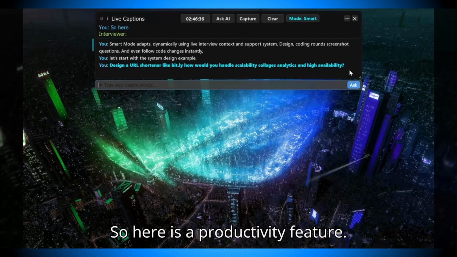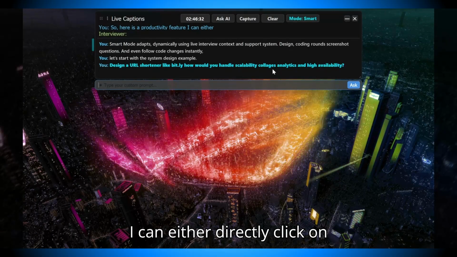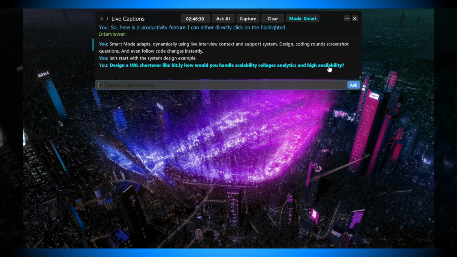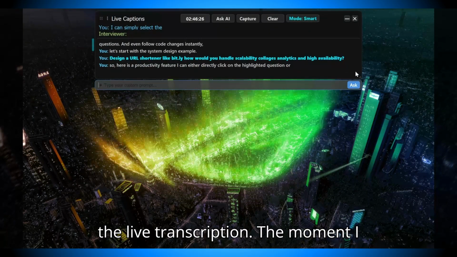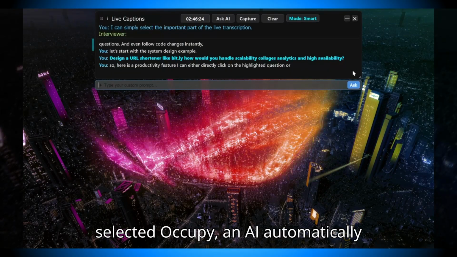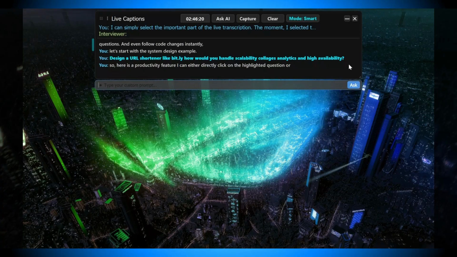So here's a productivity feature. I can either directly click on the highlighted question, or I can simply select the important part of the live transcription. The moment I select it, Porcupine AI automatically shows a floating Ask AI button.